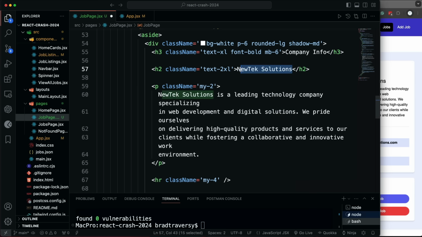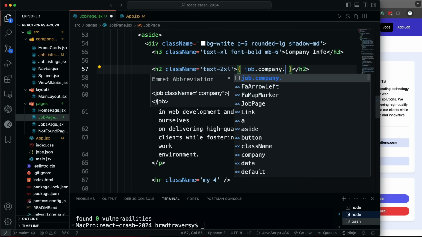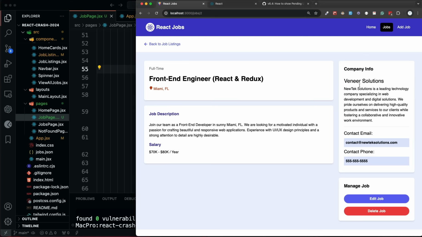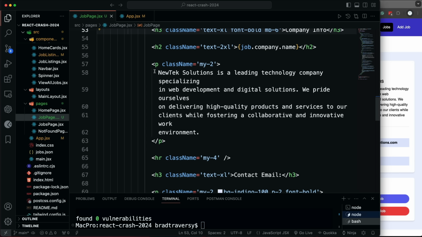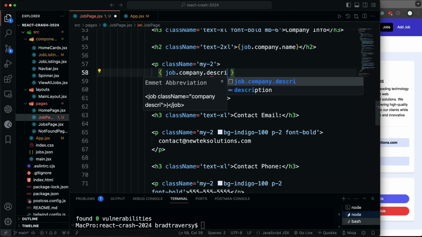So for the name, it's going to be job.company dot, was it name? Yeah, so we get the name, then we get the company description, so that's going to be job.company.description.